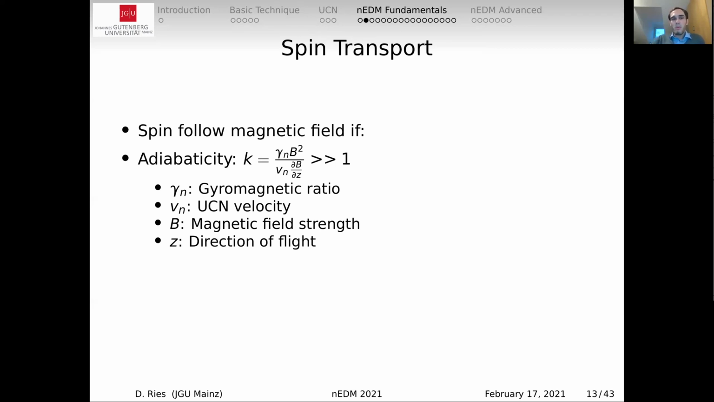And for this, what's important is that the so-called adiabaticity coefficient K here, which looks like this, needs to be larger than 1 at all times, much larger than 1, in order for the spins to stay aligned to the magnetic field. You can see what goes in there is the gyromagnetic ratio of the neutron, then the field strength in quadrature, the velocity of the neutron, and the magnetic field change along the direction of travel.